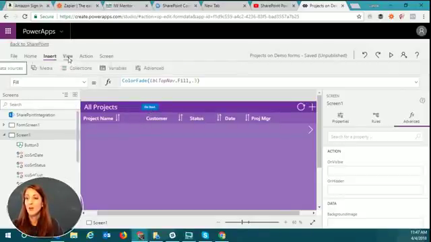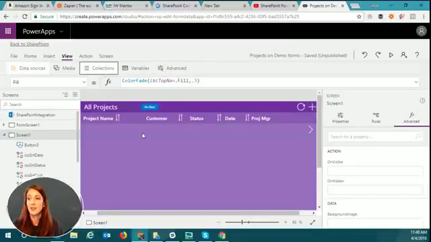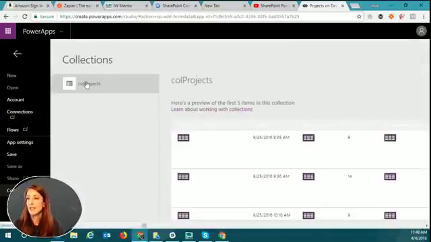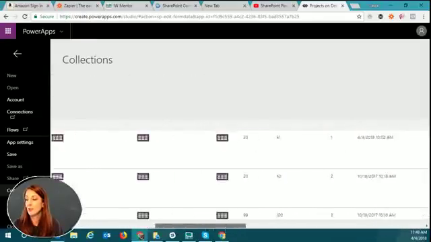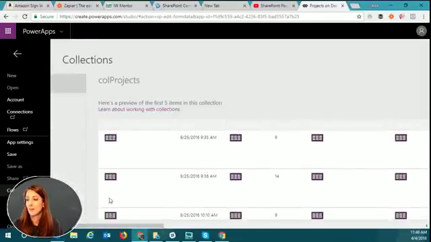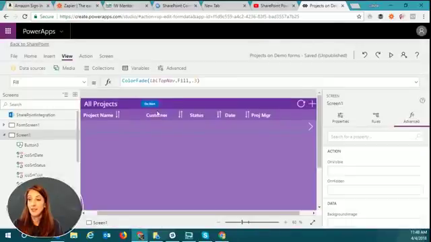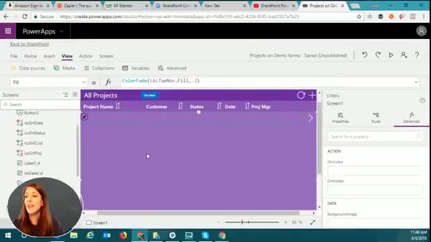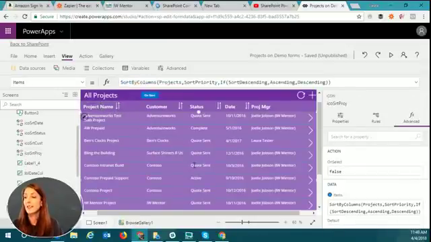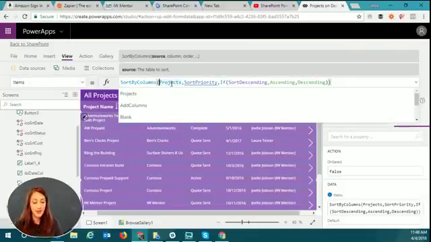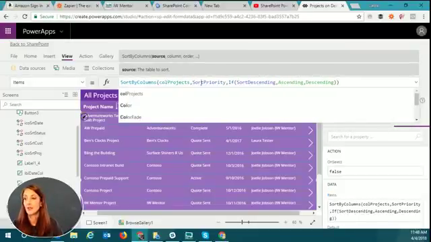But now I can go to View and Collections, and I can see that I collected this whole list of projects here. It's only going to show me 5. All right, so there they exist. And then in this gallery, let me fix it so it shows the right one, there we go. In this gallery, instead of putting the SharePoint list Projects, I put COL projects.